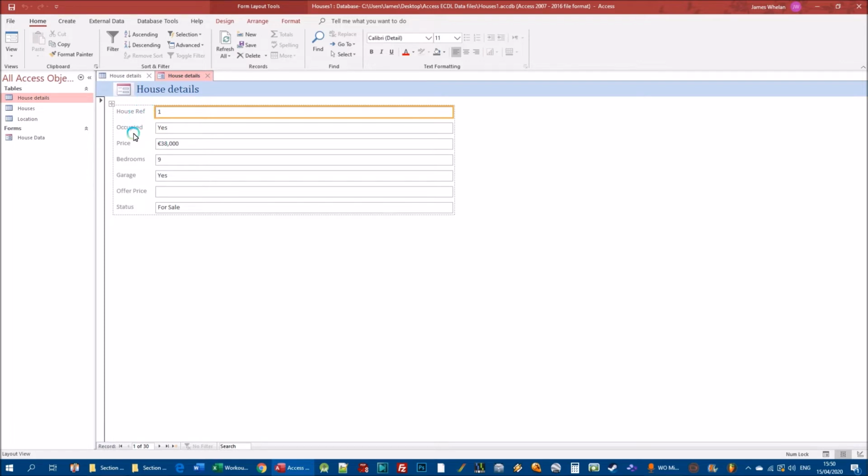Access just automatically assumed that we wanted to include all the fields from the house details table, and it did just a minimum of formatting and processing. It just gives it a title up here, and that's it. That's all it does, and a little logo up here as well. We'll be seeing how to change this stuff very shortly.